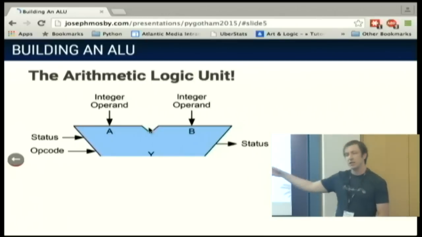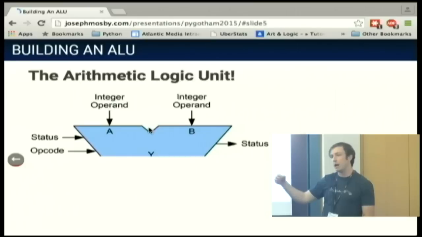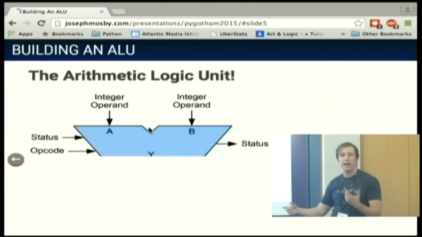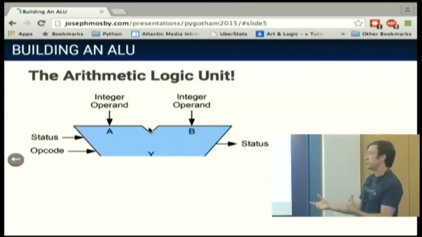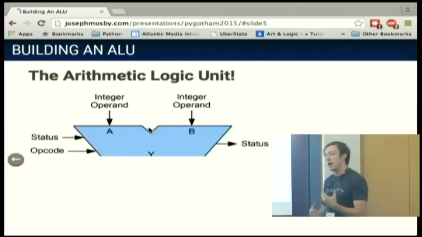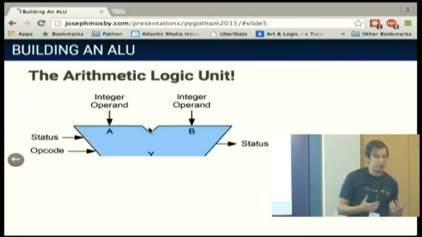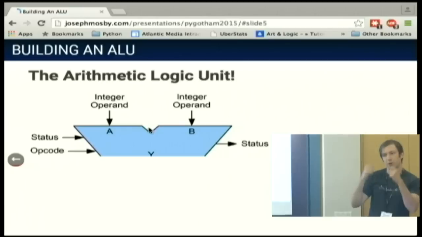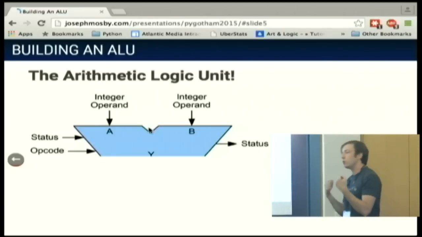If the status code is set to 1 and the opcode is set to 0, we're going to add the two numbers. If they're both set to 1, then we're going to do a bitwise AND of the two numbers. And you can do all sorts of binary arithmetic operations just by tweaking those flags. Nothing more complex than that.